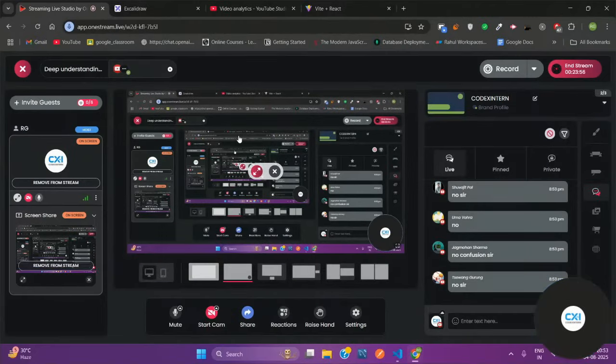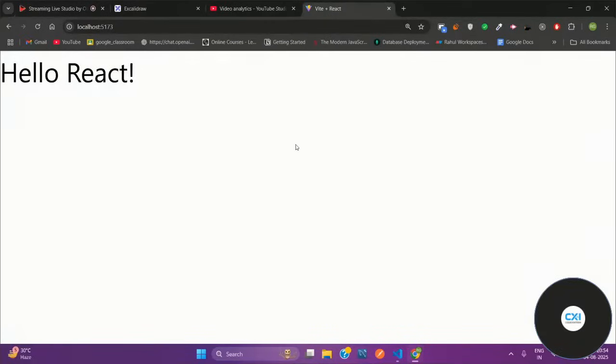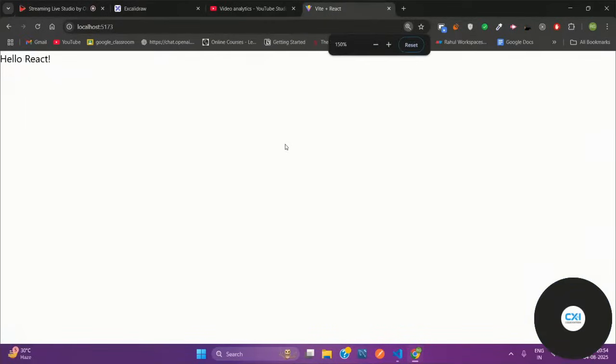Okay, no confusion. Very good, guys. See, now the text is very small, right? Hello React. Now I just want to increase the font size of that text using Tailwind CSS. Using Tailwind CSS, I just want to increase the font size. But the question is, I don't know how to use Tailwind CSS. I don't know what classes are there. That is a big question.